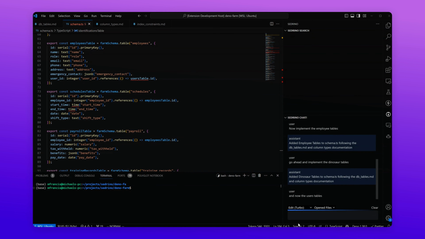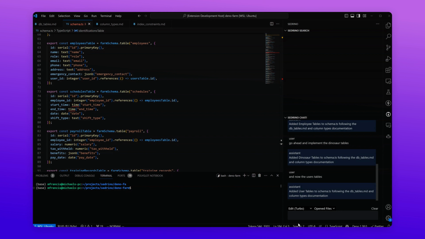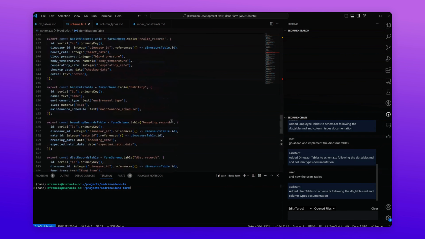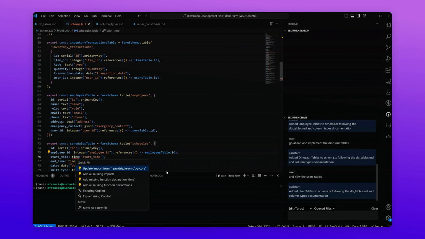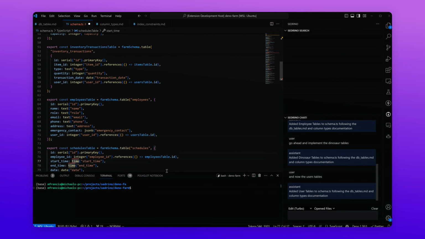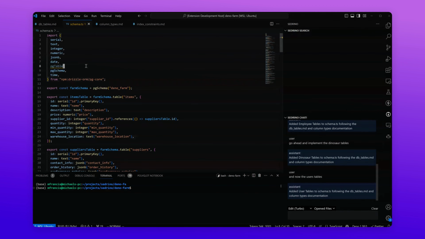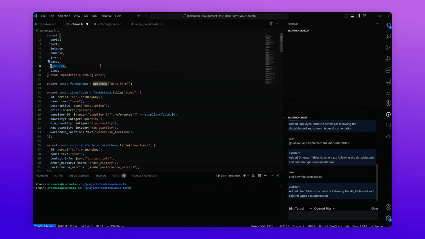Now, I could have probably been more verbose on my commands and said, hey, please implement all of those. But a lot of times it tries to just do one thing at a time, or one concept at a time. And then, cool. All right, so the only thing I see is this time one did not come over. So we're going to fix that import right there. And that was not used, so delete that. All right, so now we have our schema file.